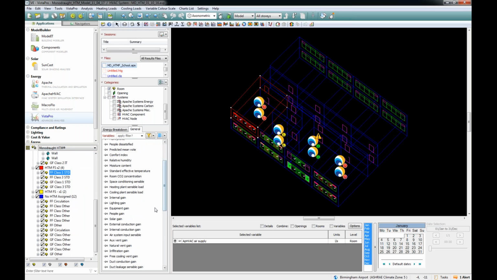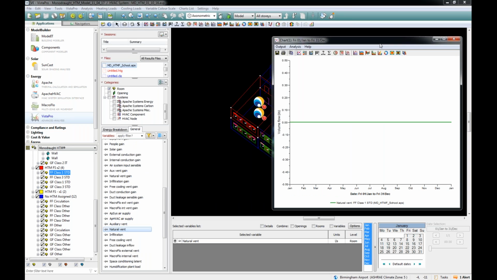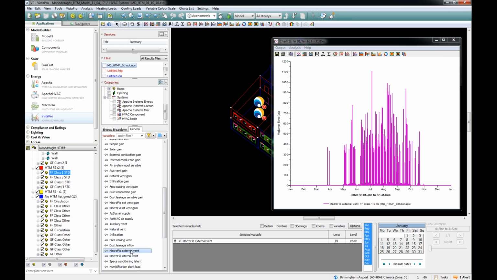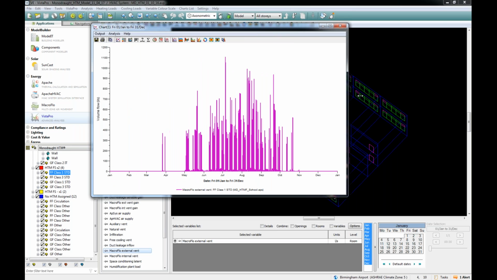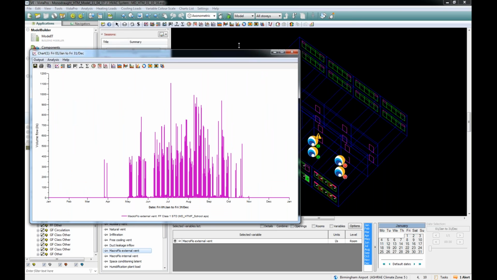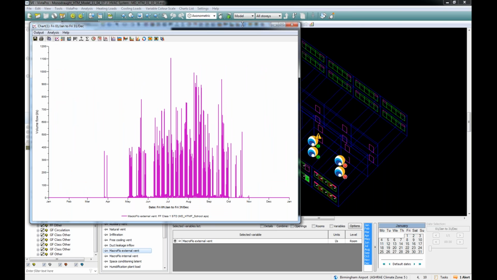For the natural ventilation side of things, if we scroll down, we can look at the natural vents. External vent, there we go, the macroflow external vent. Within this we have the control parameters that are brought in with the HTM systems. You can see that the natural ventilation openings, so the louvers and the opening windows, are generally pre-assigned to operate during the summer months or non-heating season.